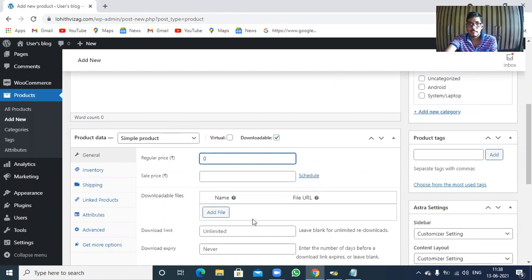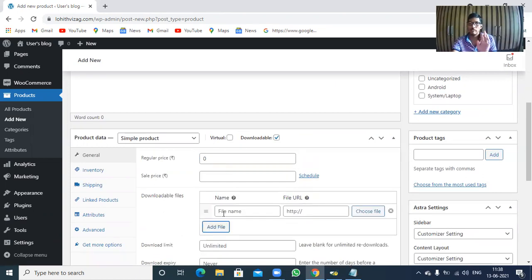Next point is that here it is showing add a file. Before you add a file, first you need to enter the title name of this ebook. So I'm going to enter my title name, 50 Shades of Marketing. Okay, and then you need to publish your PDF.